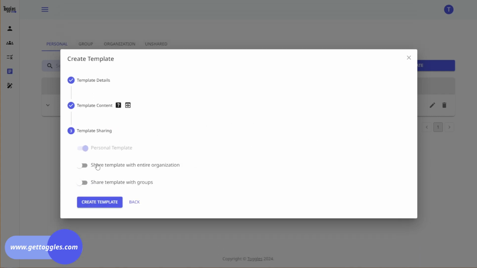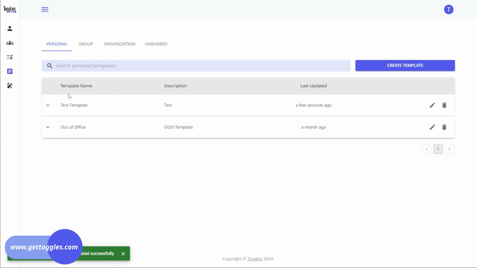Depending on your role, you'll have different options here. Most templates will start as a personal template, and then you have the option to share a template with the entire organization or share a template with groups. And again, this will be based on what role you are. If you're part of an organization, you may have access to share with groups and the entire organization. For this template, I'm going to leave it as personal, and I'm going to go ahead and create the template. And we'll see this pop up on our personal tab.